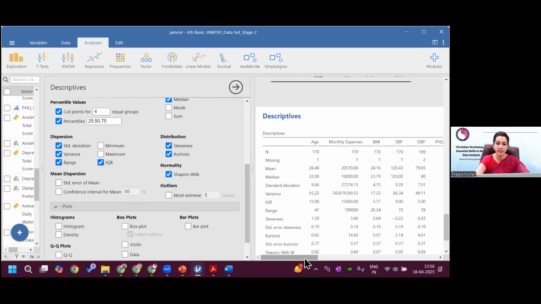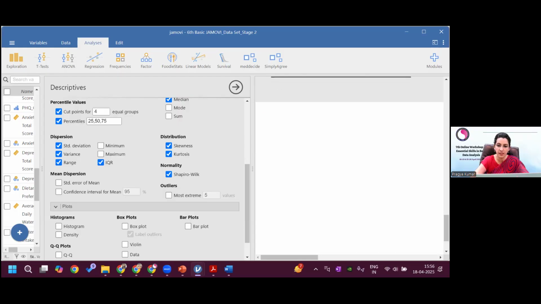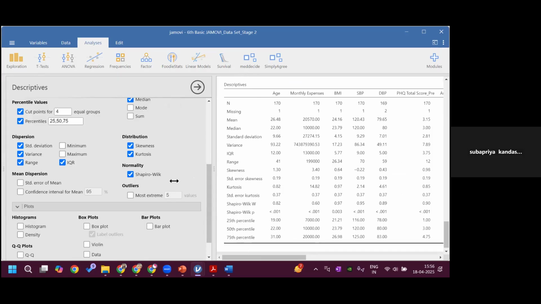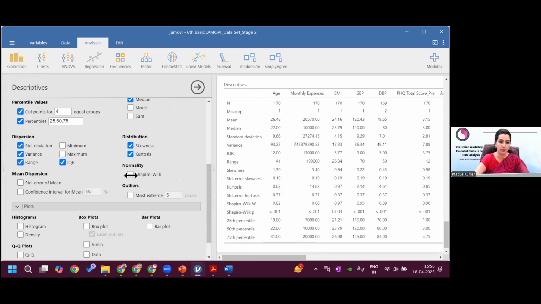So with 170, first let's discuss: should I use the subjective way, a numerical method or graphical method of assessing the normality? Which method should I use? Yes, subjective. Subjective way. So I will not go with this Shapiro-Wilk.